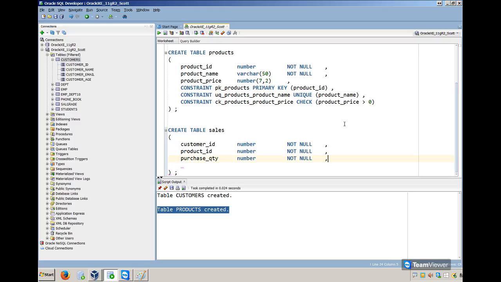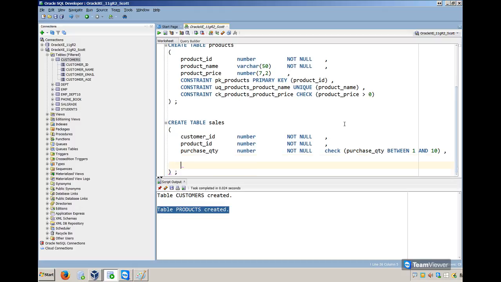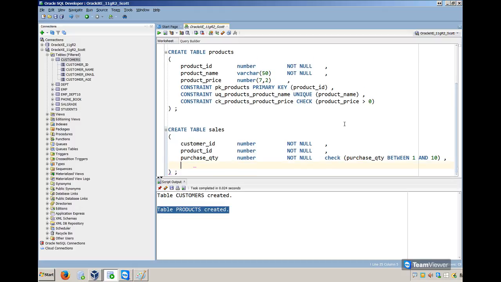If you want, you can go further and say check constraint, check that purchase quantity. This all depends on your business again. Purchase quantity between 1 and 10. We'll not sell more than 10 pieces to any given person. Let's say this is a good sales and we don't want to sell too much. So that's our business rule, and we implemented a check constraint for that.